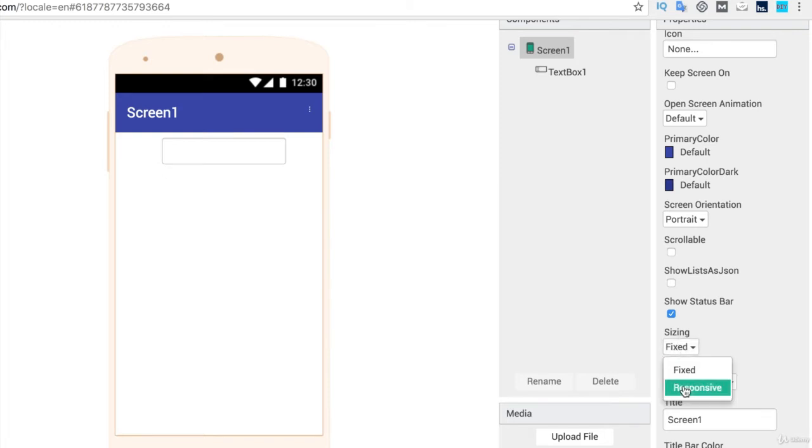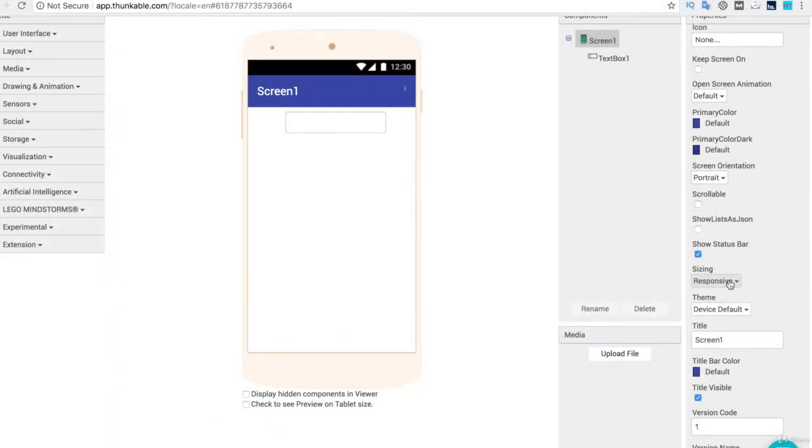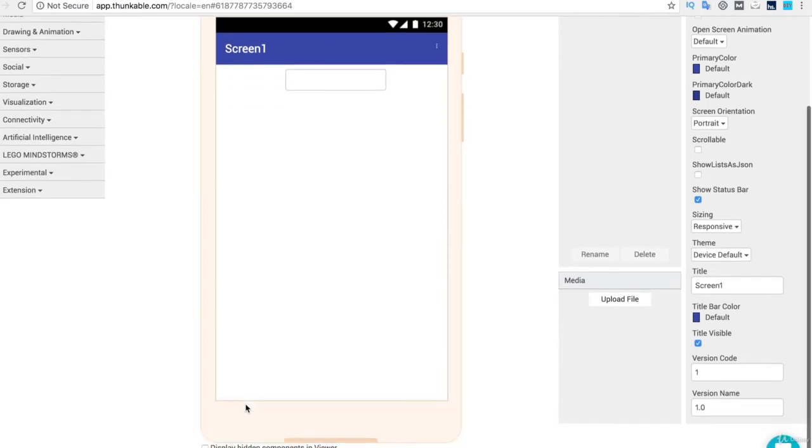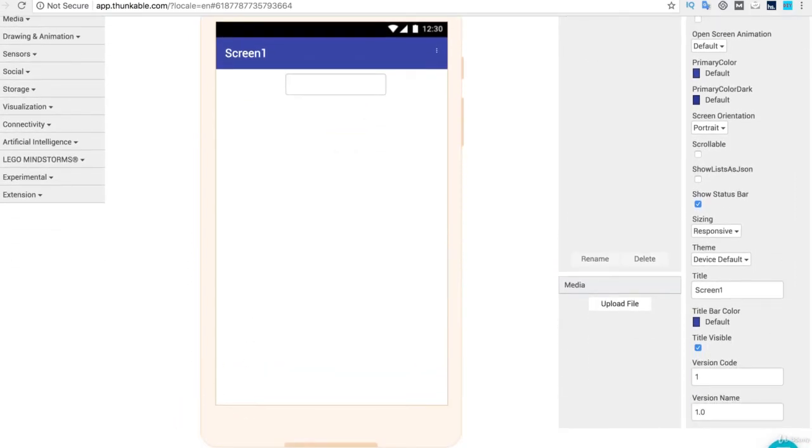Sizing. Talking about sizing, it's fixed right now. And when you make it responsive, based on the screen, the sizing of different elements or components will change. And you have to make your screen responsive in order to be compatible with a tablet. As I have just changed the sizing to responsive, you can find that the preview for the tablet size has been enabled. And when I check this option, now the preview that you are seeing here is for a tablet device.